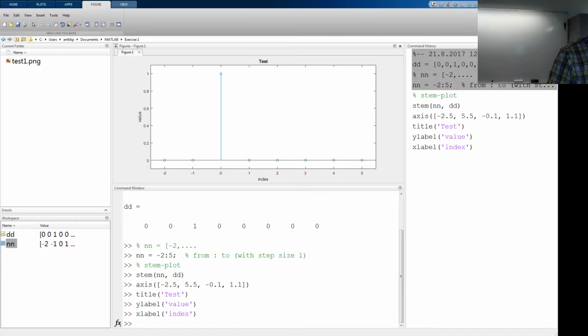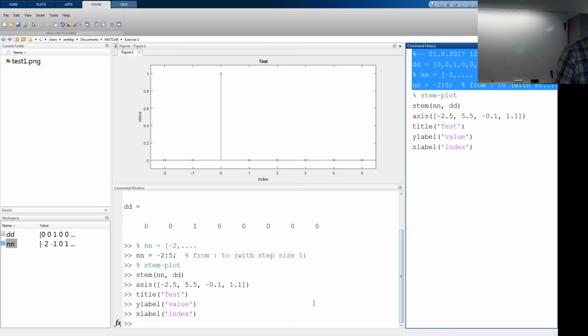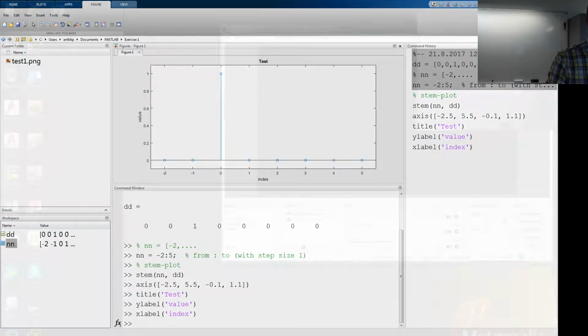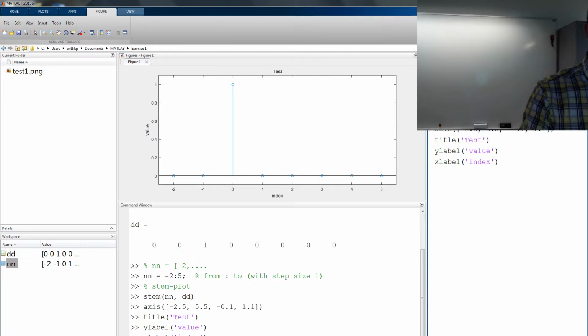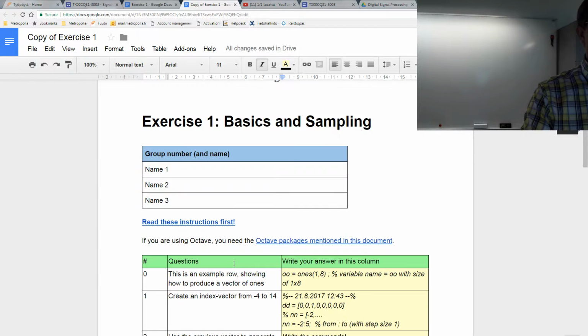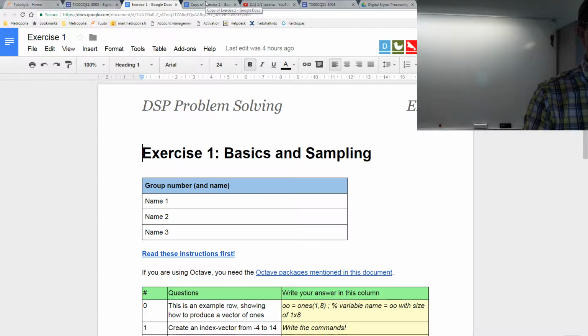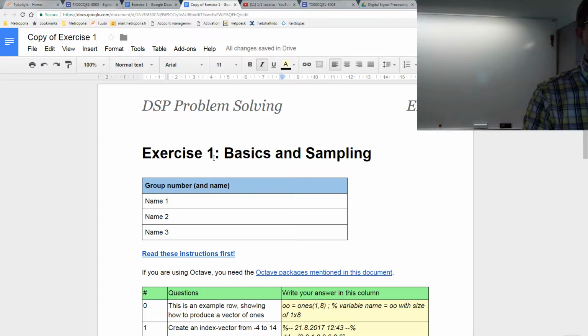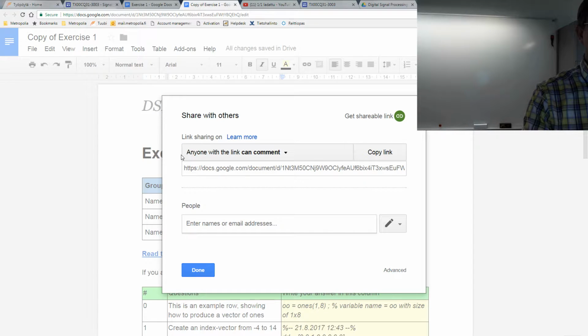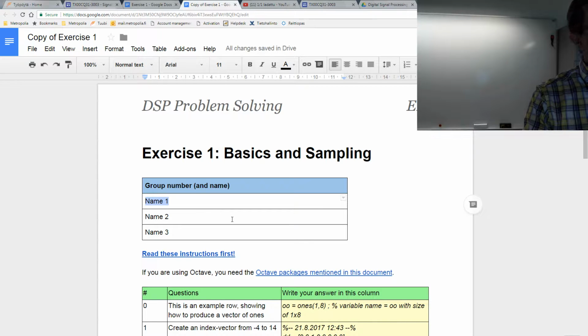Okay, back to this one. Just remember, let me show that again. So what did we do? Just to make sure that everyone was awake. Basically, get the template of the exercise, make it your own copy, share it so that anyone with the link can comment. Done. Then start writing your names here.